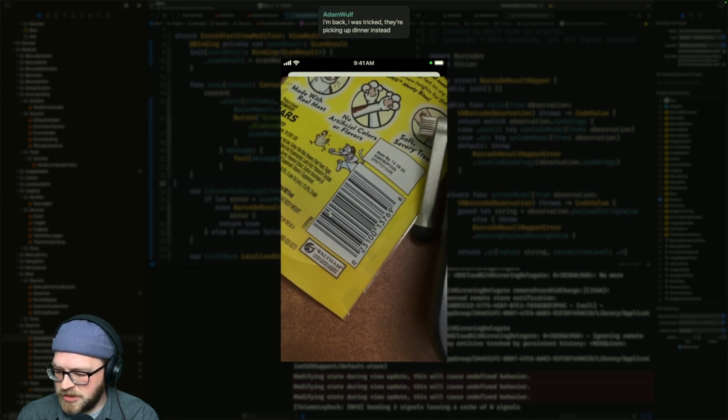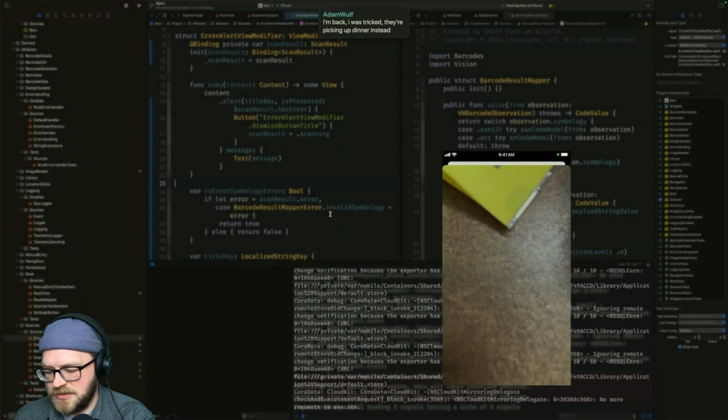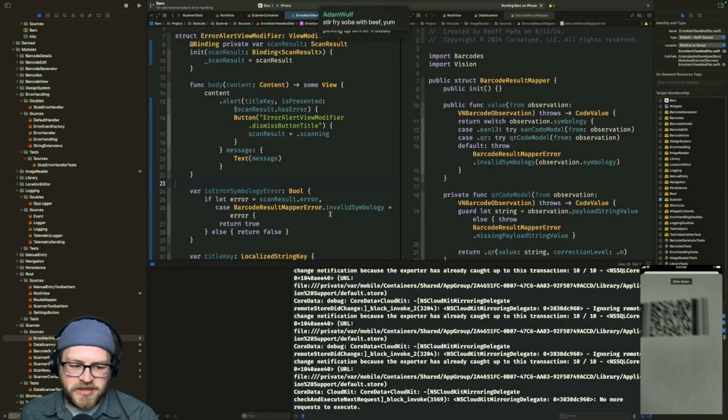You're back. You were checked. They're picking up dinner instead. Nice. Stir fry soba with beef.